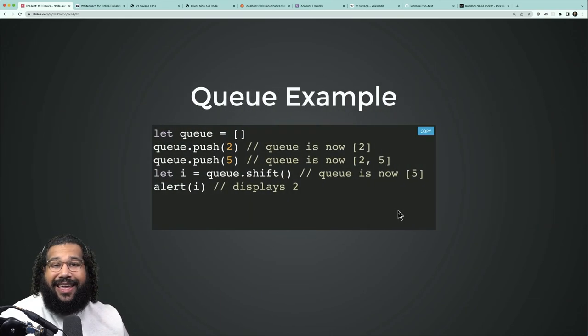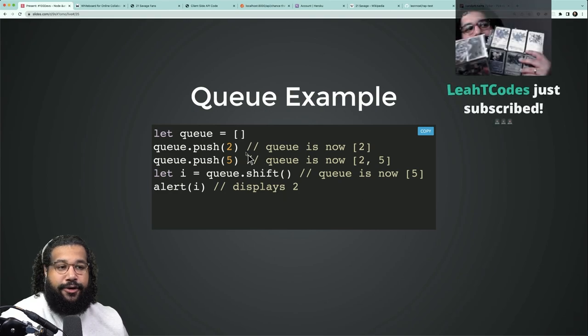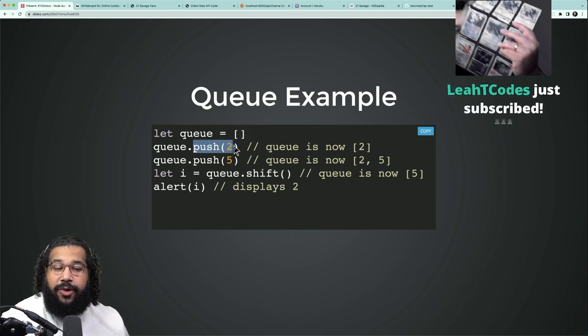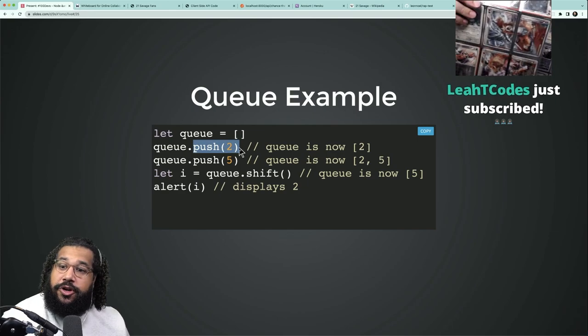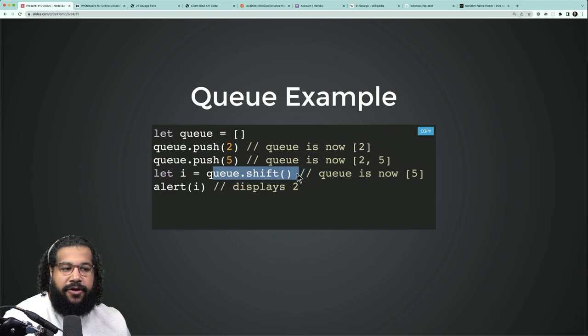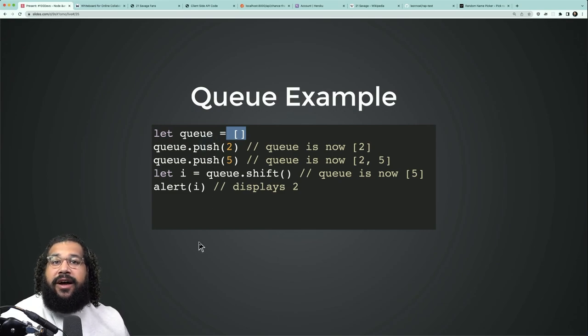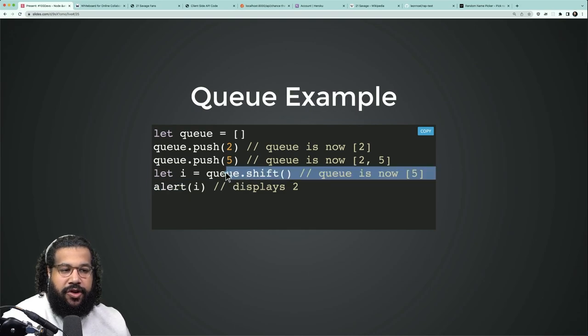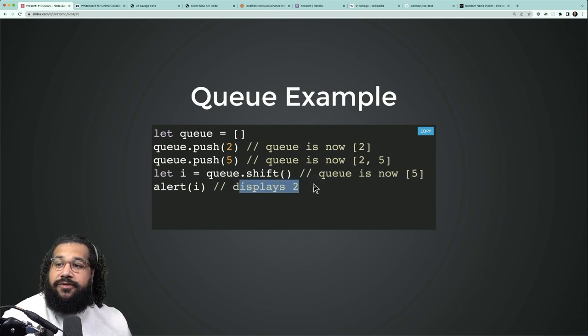And we have them very easily in JavaScript. If we had an array and we push the value 2 into the array, this 2 that we pushed in first would be the first in, which means when we shift, it would be the first out. So we can build a queue very easily in JavaScript just using an array, pushing as many values as we want, and then we would shift them off, meaning the first value pushed in would be the first value out. So if we were to actually alert the result of our shift, we would see 2, because 2 is the first in, it is the first out.